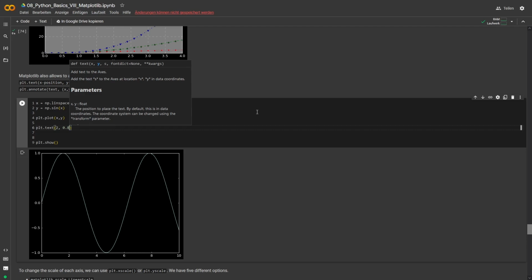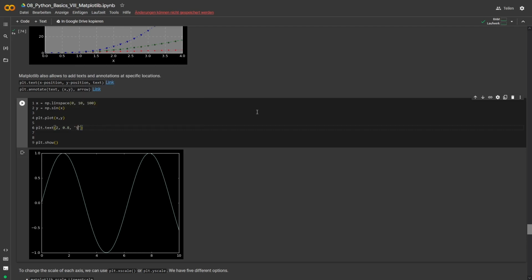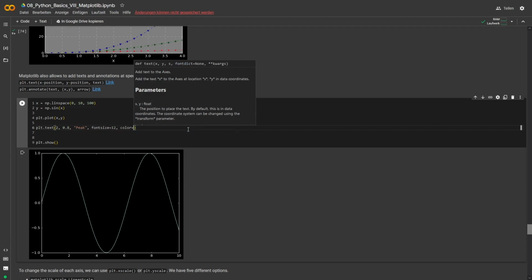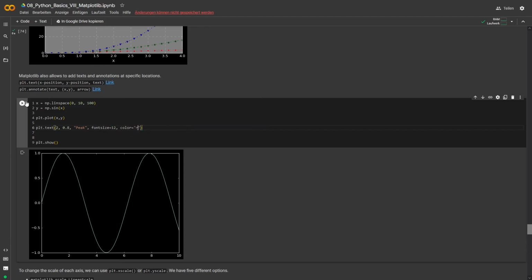Next, the string. So we say we want the peak. And then let's also add a font size and a color. So font size, let's say 12. And color, we want red. Yeah, that looks good.